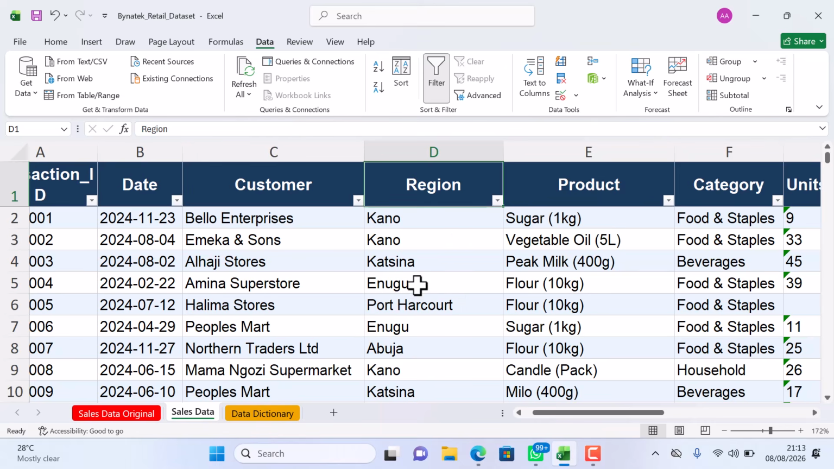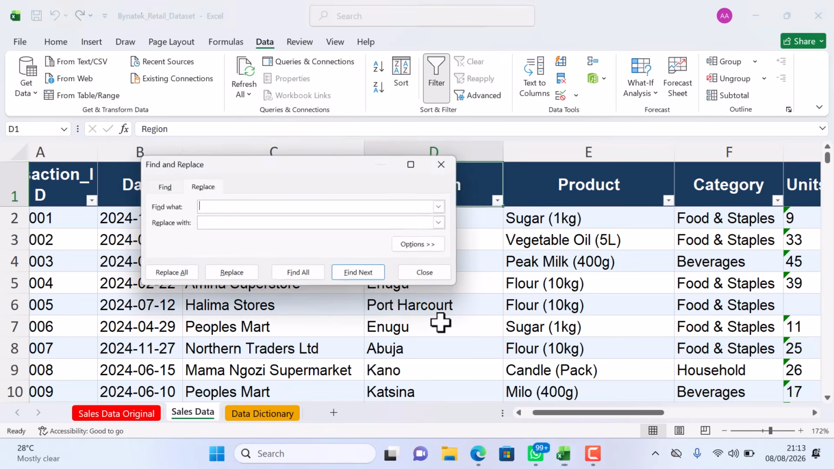To bring up the find and replace dialog box, you can just press Ctrl H, and you would have the find and replace dialog box. Ctrl H, Ctrl H. So we know for sure that we have where Kaduna is spelled in all caps, Kaduna, all caps.